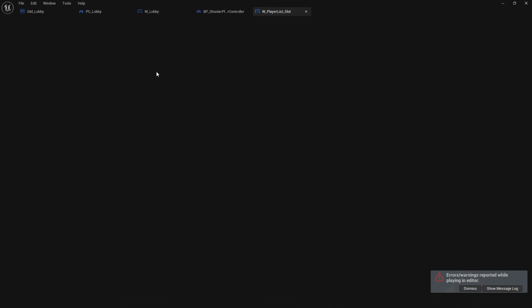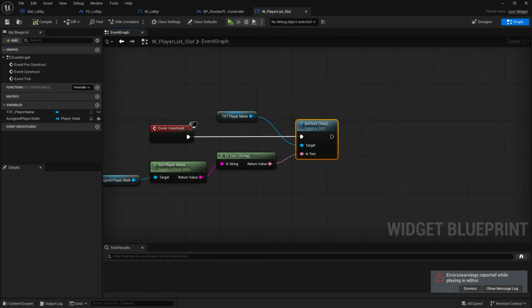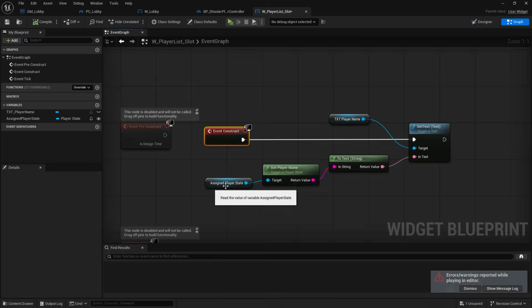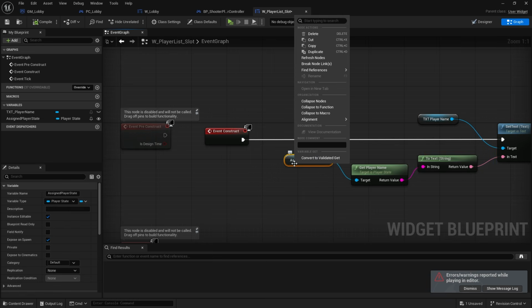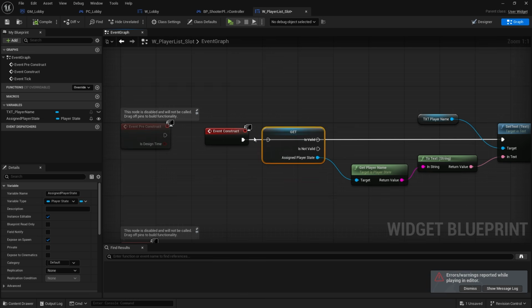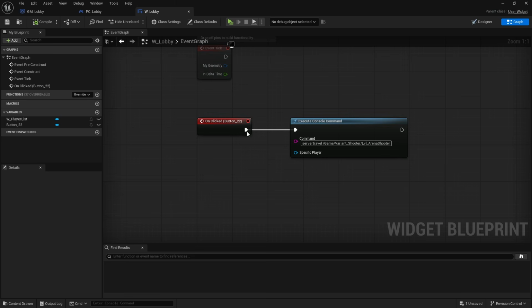So that's because I put empty ones in there at the start. And they have no assigned player state. So what I'm just going to do to get rid of that for that brief moment is just right click on this, assign player state, and make it a validated get. That way, I won't get that error. Okay, so that will make us work and go into that new map there just fine.